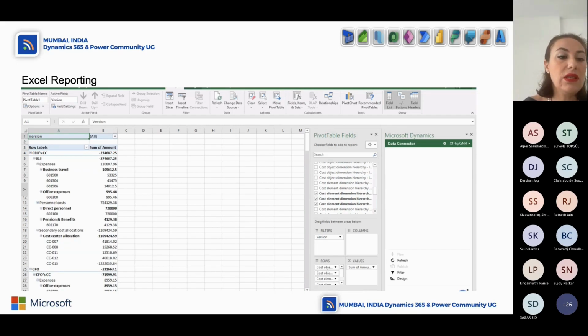Here we can see the CEO's cost center, and after that 013 as a sub-cost center, and then your element hierarchy like expenses, under them business travel, and the accounts. You can group as much as you would like to see in your Excel reporting.